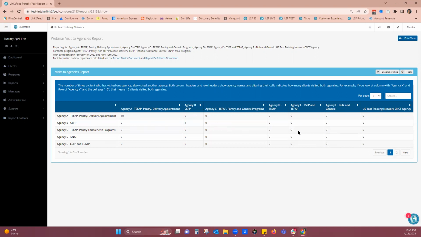But let's say that we see a significant amount of clients visiting agency E and agency D. This could mean a few different things. It could mean that there is a program offered at one of those agencies that is not offered at the other, and they have a great referral system. It might mean that these two agencies are very close to each other in address, and clients pick and choose which one they go to depending on how long the line is or something like that.